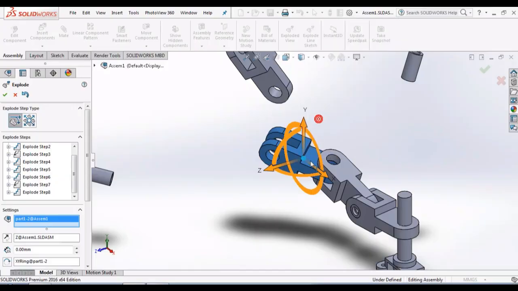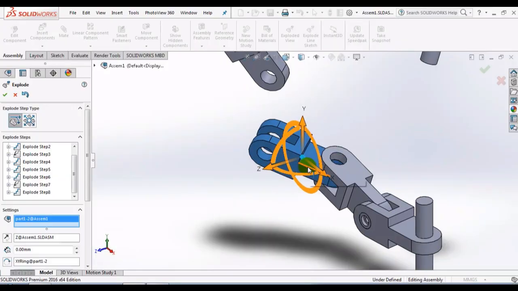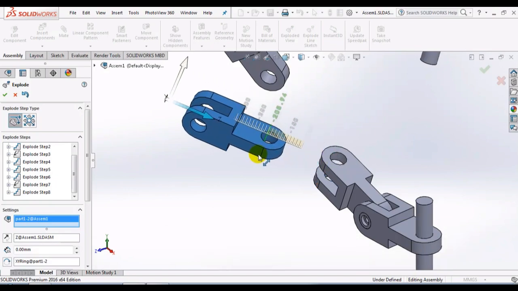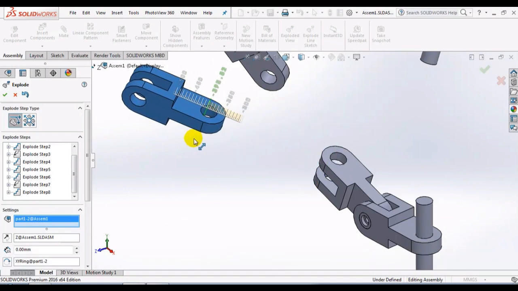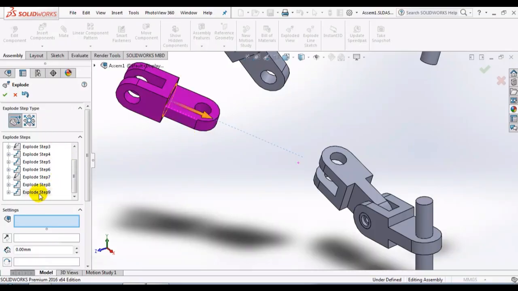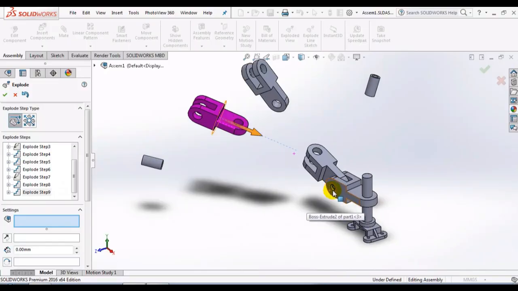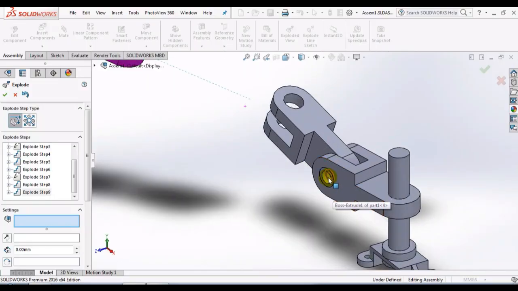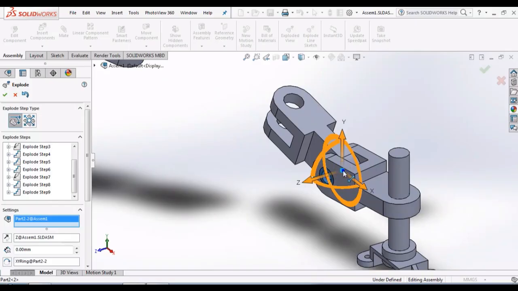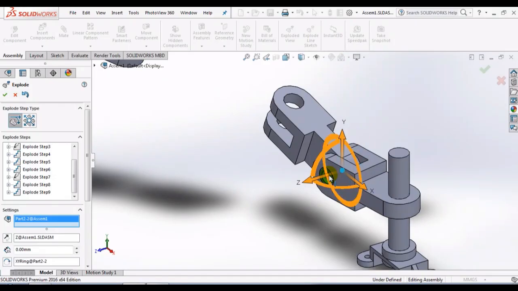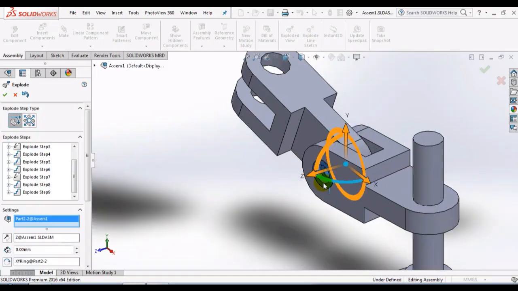And align to. Now we can move by Z direction by clicking and holding the left button of the mouse. So here the steps are generating again. More click and hinge. So right hand side mouse button. Align to the circle on the hinge.